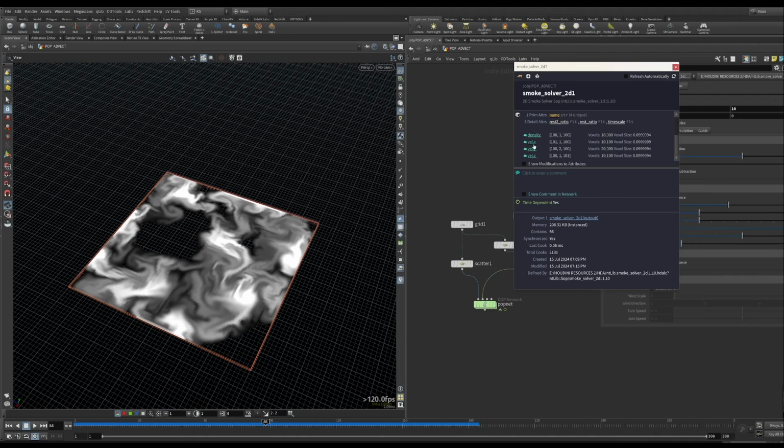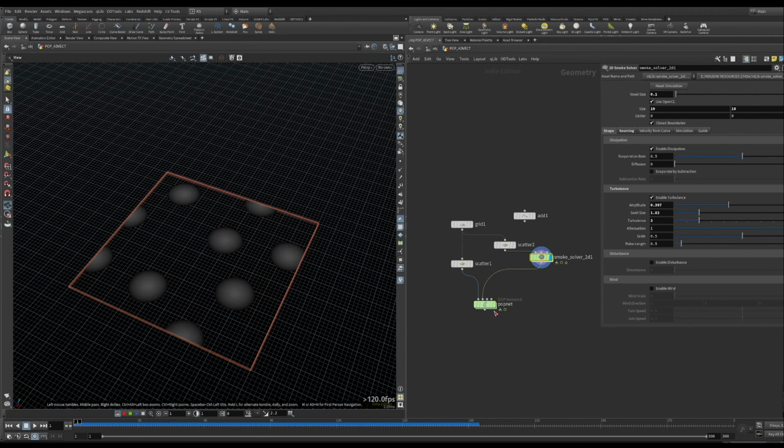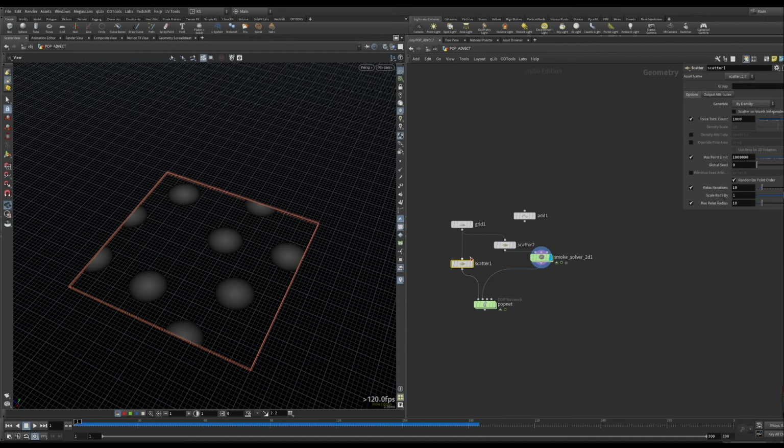Here we can see here. So we have our density, and then we have the velocity fields. So it's going to be advected by the velocity field. And sweet. So that is working.